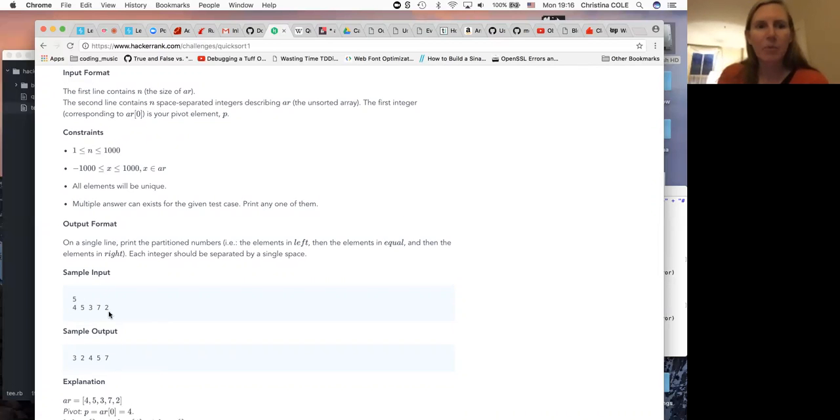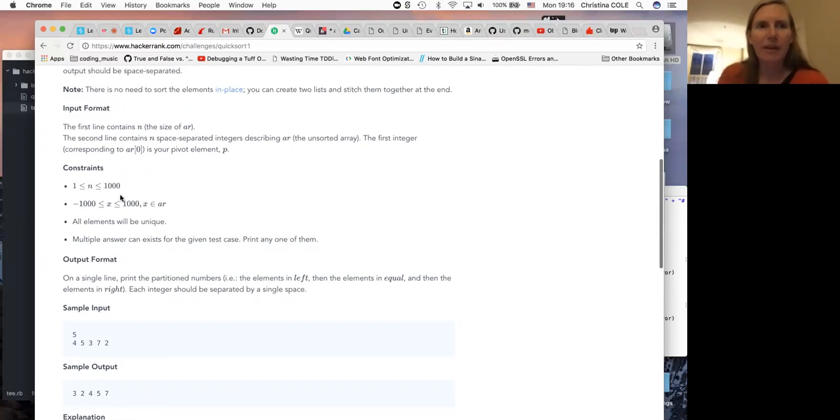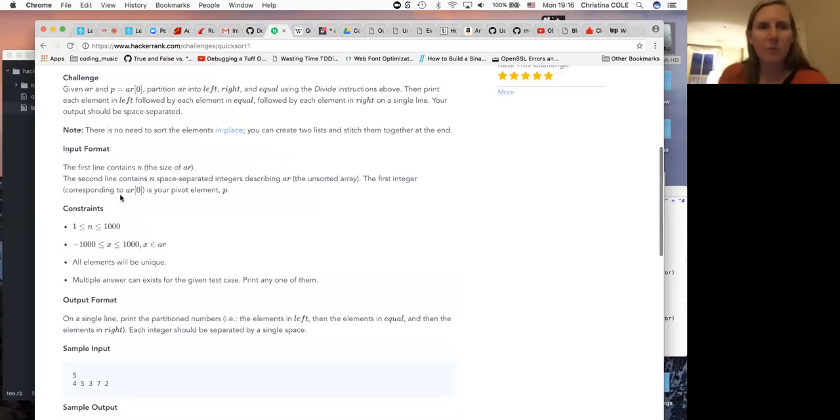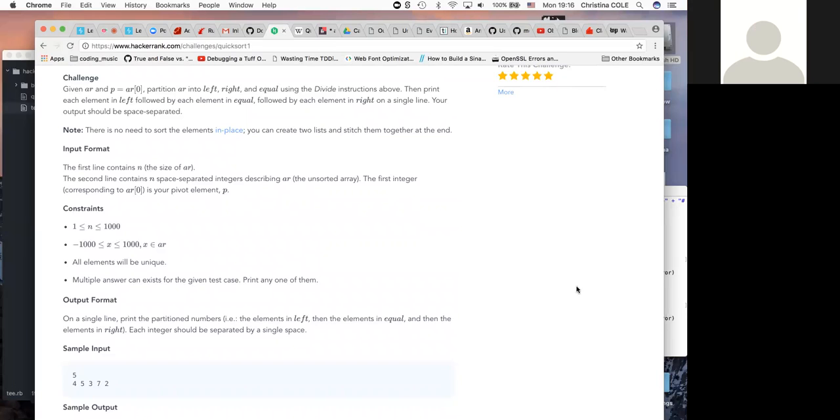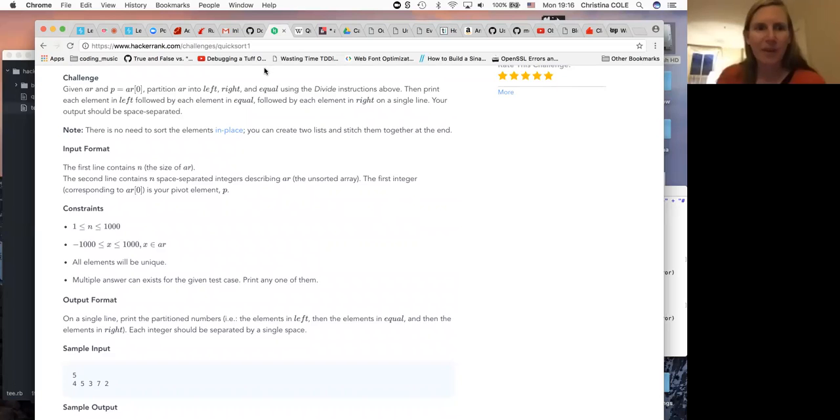if this is the sample input, and trying to get all this on one screen, and you know what the challenge is going to be, somebody want to give me what value in our array has to be the pivot? Was it 4, the first number? Yes, it is definitely the 4.